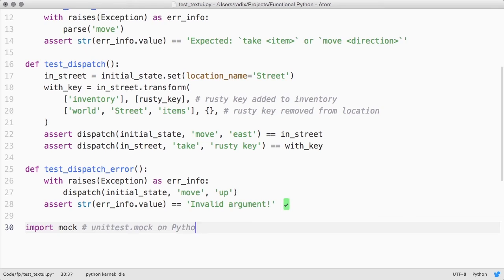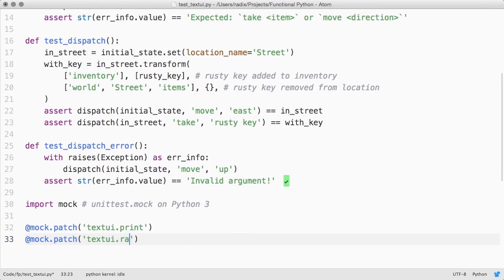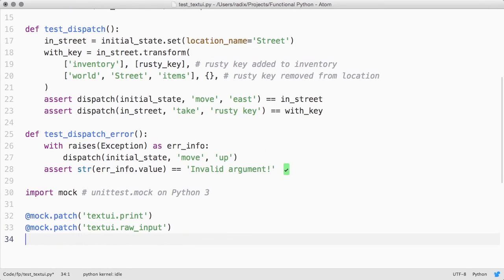The most common way to deal with this is by using the mock module, which is available in Python 2 by installing the mock package. In Python 3, it's built in as the unittest.mock module. We use the patch decorator to specify that we want the given name to be globally replaced with a mock object. We use a common trick here to override the print function as it's used within the TextUI module, by taking advantage of the fact that we can patch textui.print, and any functions within TextUI that refer to print will find the value we patched.